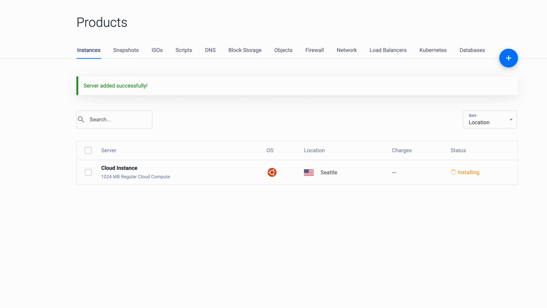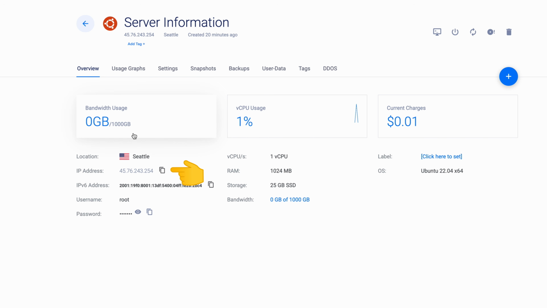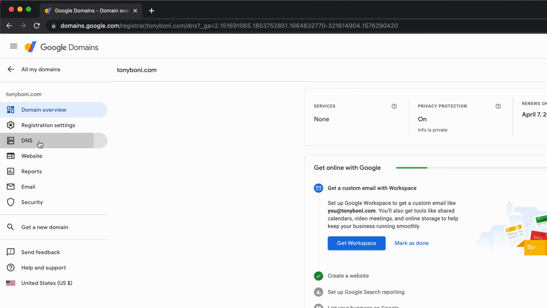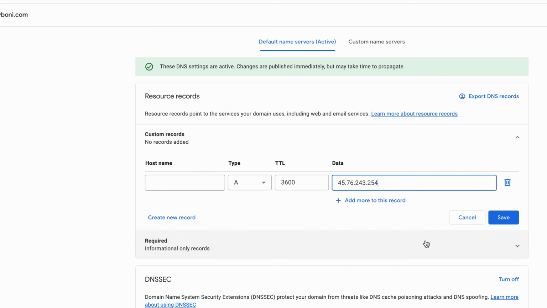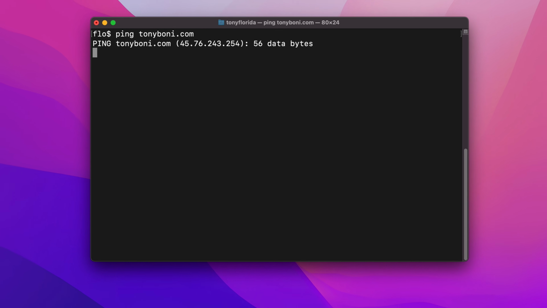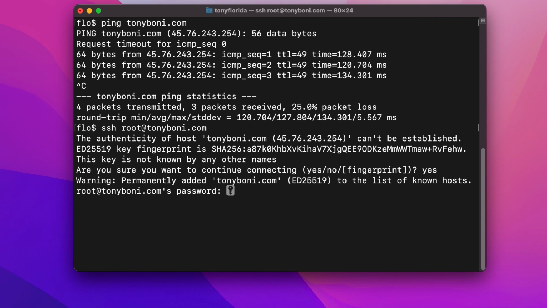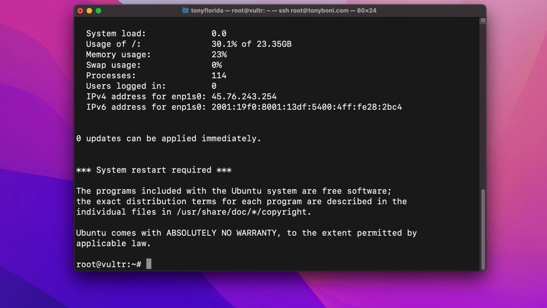When the server is finished spinning up, the status changes to running, and at this time you can click into it and take note of the IP address, username, and password. You can optionally associate your server's IP address with a domain name if you have one. To do this for tonybony.com, which I have registered with Google Domains, all I have to do is go into my DNS settings and add an A record with the IP address of my Vultr server. After some time, you'll be able to ping your domain name and get back the IP address, at which point you can use SSH to log into the remote server as the root user like this. When prompted for a password, go back into Vultr, copy the password, and paste it in. Now we are connected to the Ubuntu server.